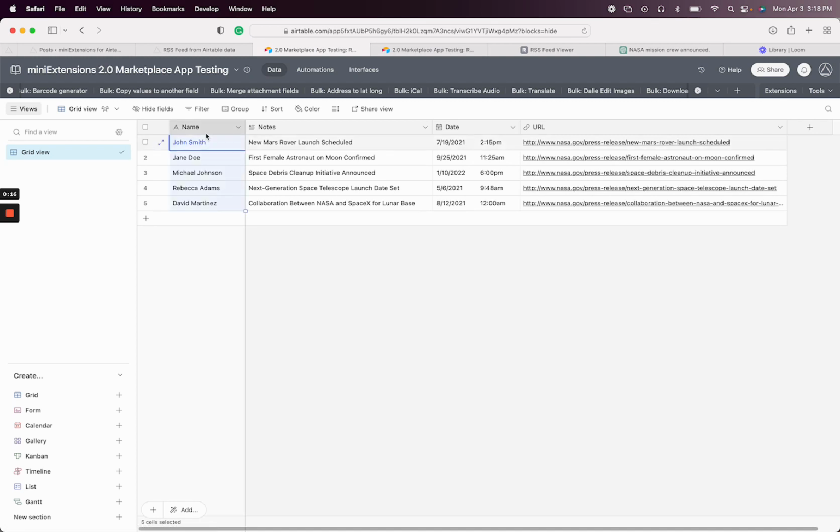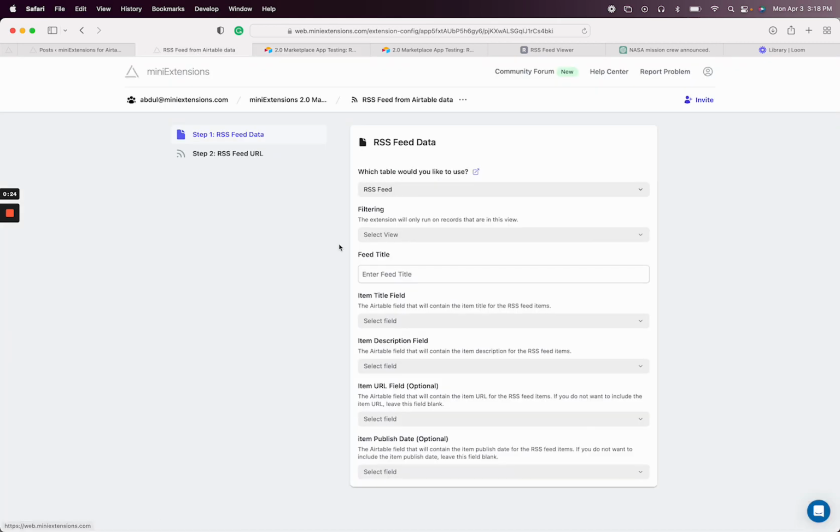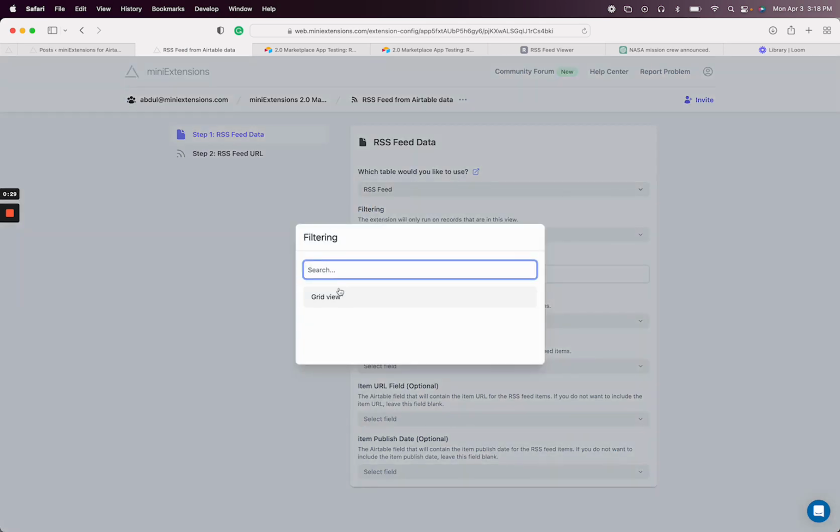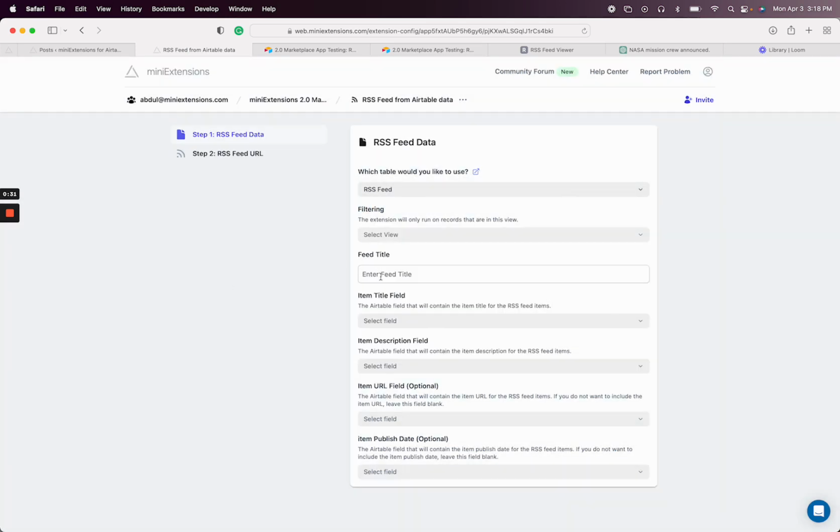So my table is just like a table of entries that will be the entries of the RSS feed. So the name, the description, the date, and the URL of each item. So if you want to have filtering and sorting, you can have an Airtable view. I'm going to skip that for now.